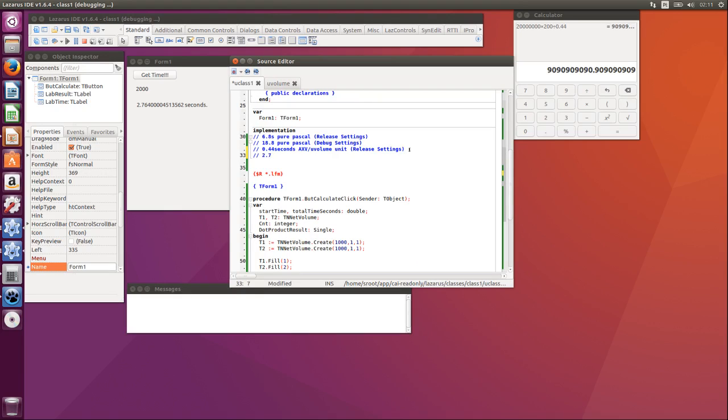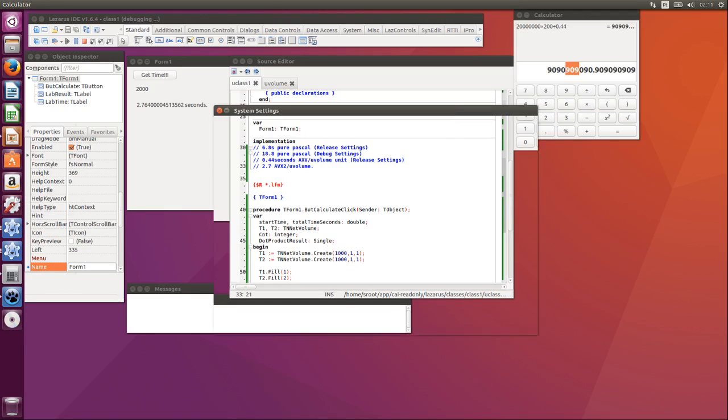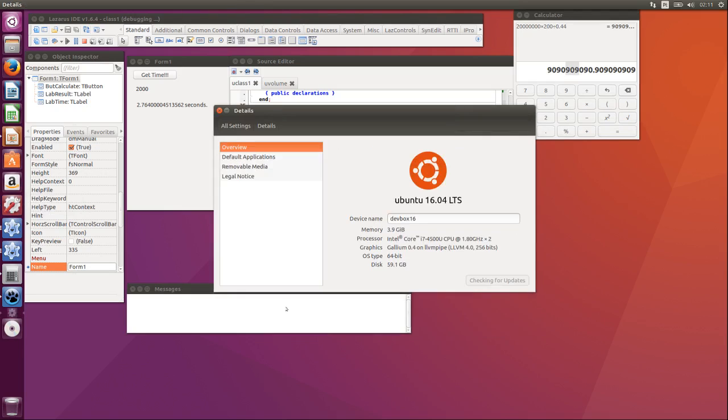2.7, AVX2, uvolume. And it also becomes clear that here we were getting 9 gigaflops. It is clear this is well above 9 gigaflops. Although I'm not using the fastest processor. So that's very interesting.